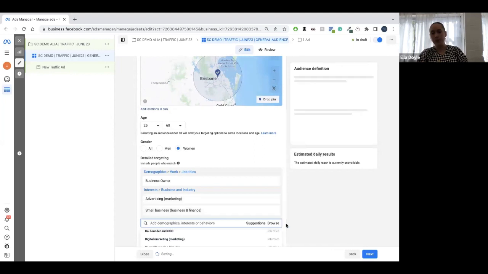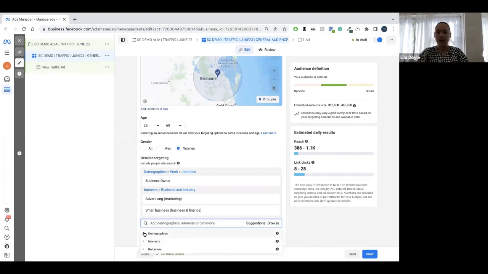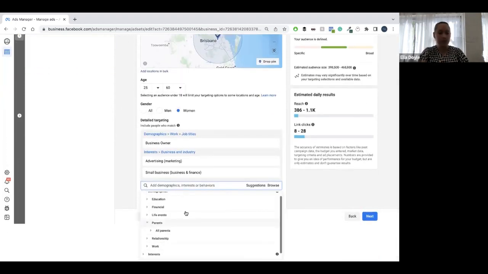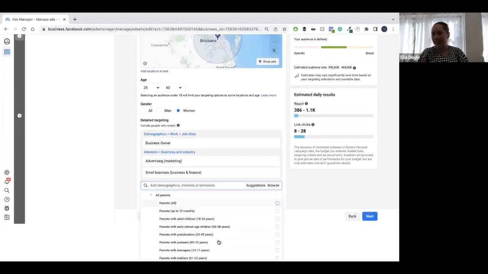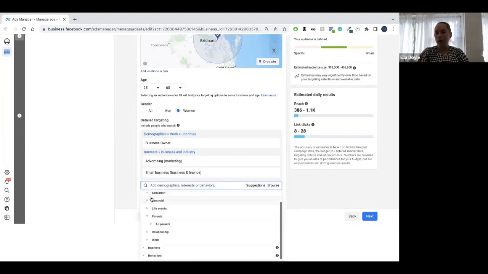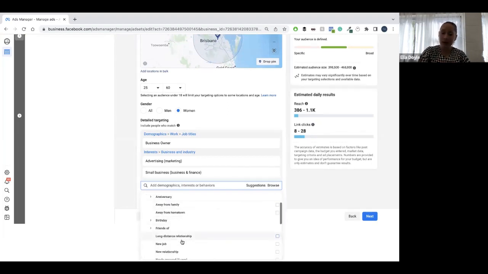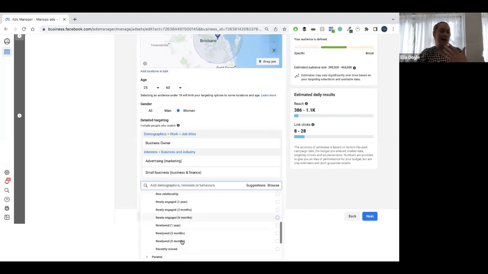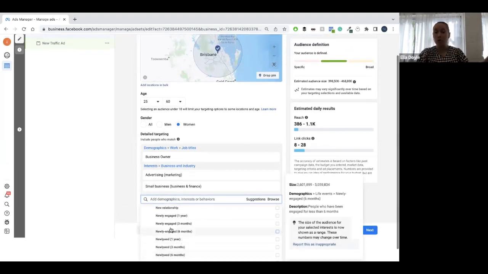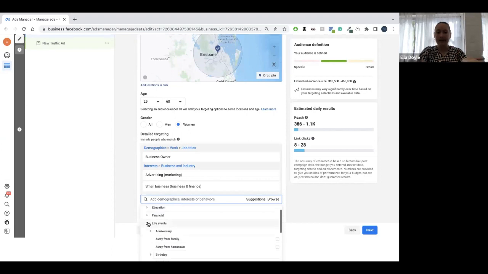You can also come through if you're setting up for the first time. I definitely recommend having a play and going through demographics, which again, we can scroll down a little bit. Could be parents, all parents, and you're selecting different ages of their children. You could do life events. So maybe having an anniversary, or it's their birthday, or they're in a long distance relationship. I'm not sure when you'd be using these, but you never know. You might be doing a marriage related thing.